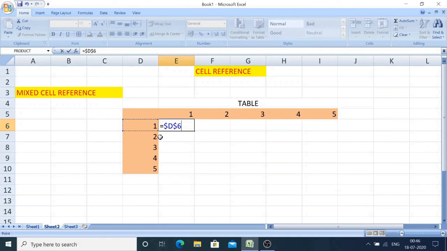And the last two, observe carefully. Once again press F4. Now this time D doesn't have a dollar, but 6 has a dollar. So 6 is your row, and the row is going to be fixed in this situation. Again press F4 and observe this: $D. D is nothing but your column. Therefore, the column is fixed in this situation. This kind of approach is called mixed cell reference.